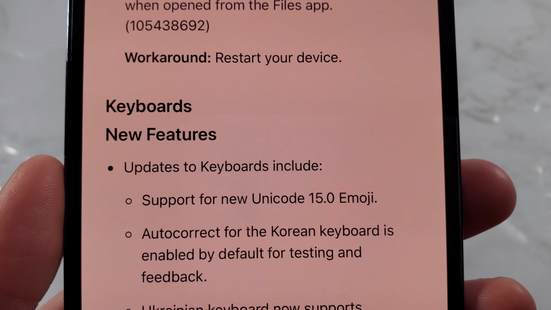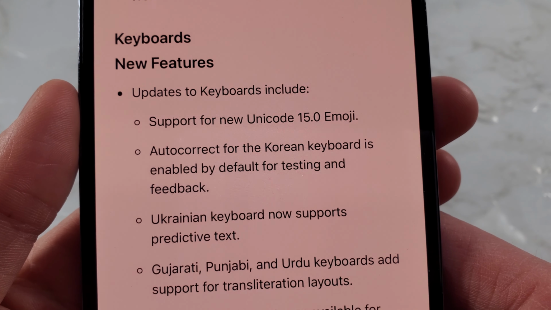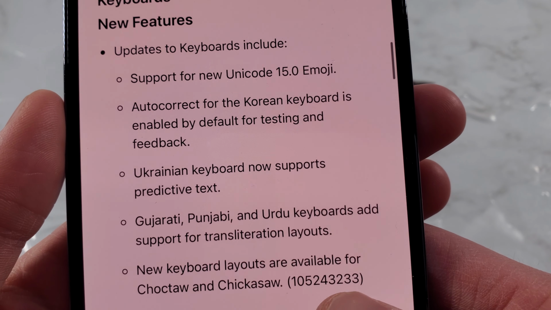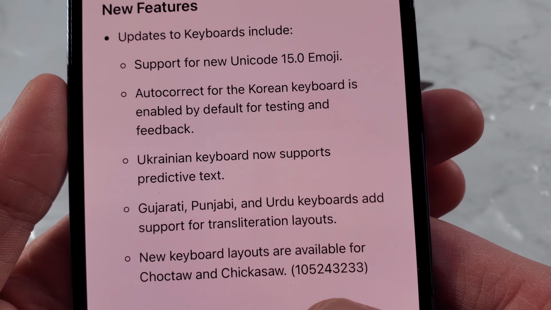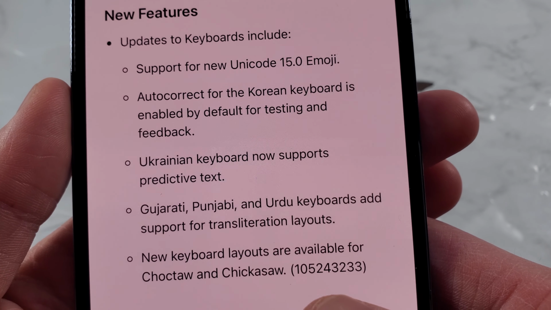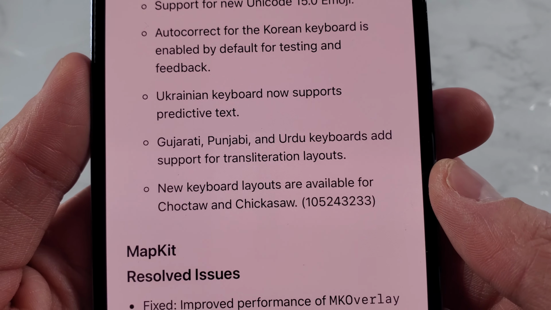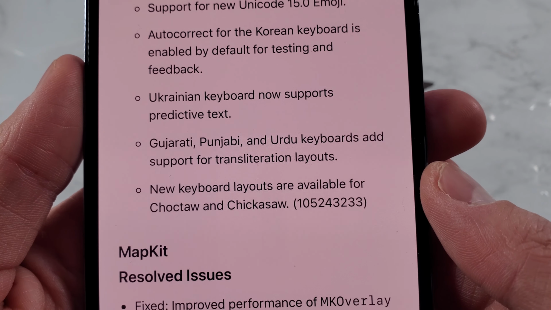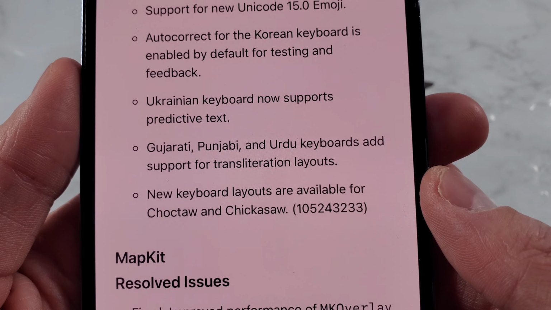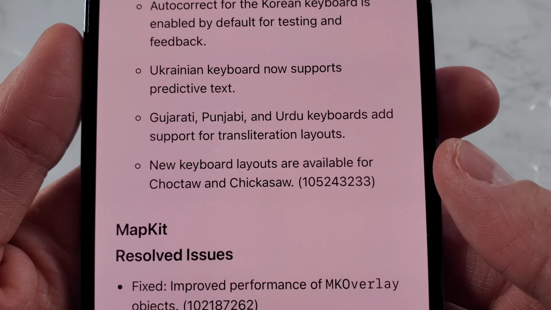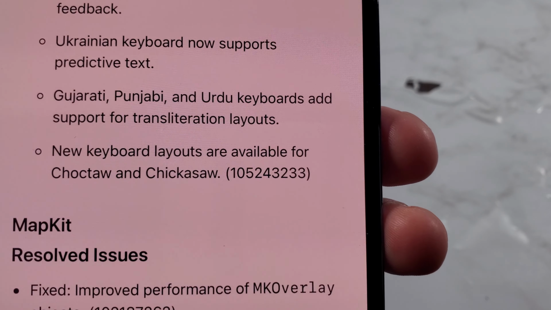So there are some new features to keyboards. Updates to keyboards include support for new Unicode 15.0 emoji. Autocorrect for the Korean keyboard is enabled by default for testing and feedback. Ukrainian keyboard now supports predictive text. Gujarati, Punjabi, and Urdu keyboards add support for transliteration layouts. And new keyboard layouts are available for Choctaw and Chickasaw.